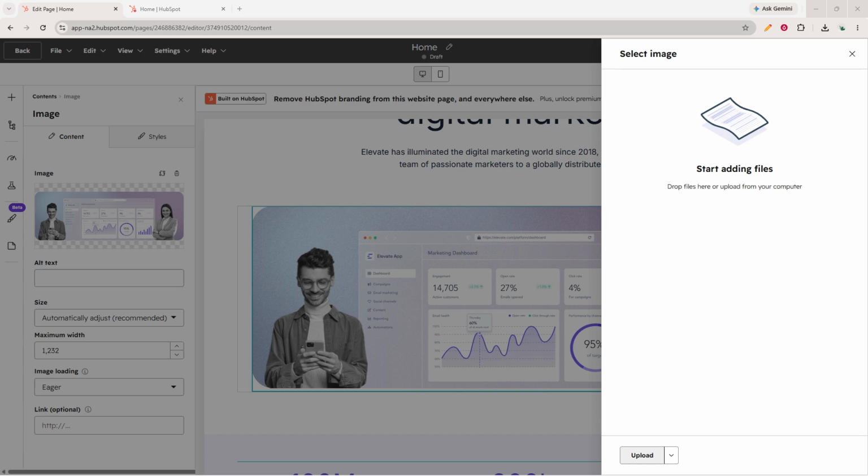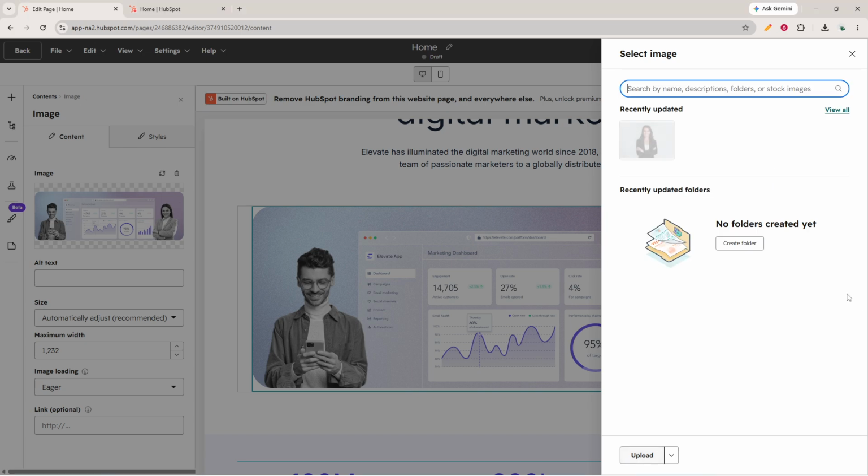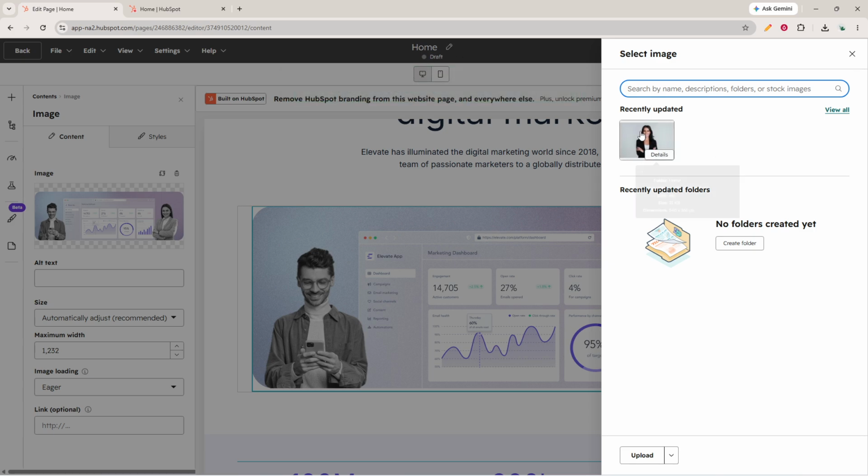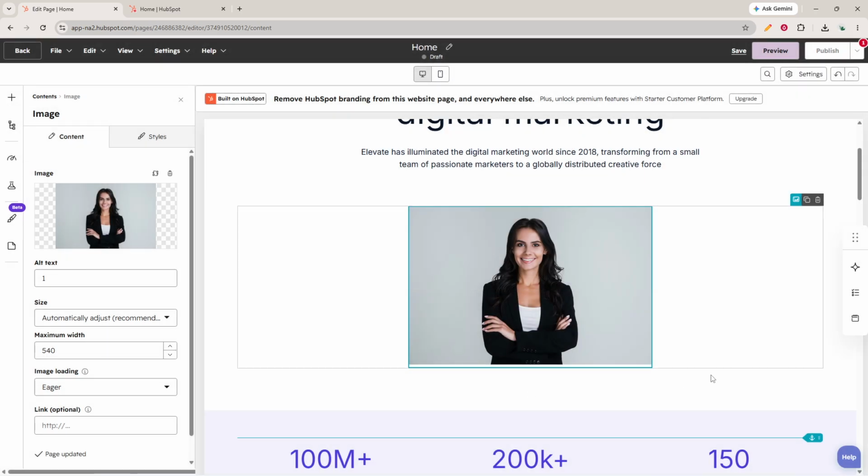Once you find the image you want to use, select it. HubSpot adds that image to the module you chose in the content editor. At this point, you should see the image appear in the selected area of your page or post. Next, locate the alt text field and enter a clear description of the image. This text helps with accessibility and also supports search visibility. Keep the description specific to what the image shows so it reflects the content accurately.